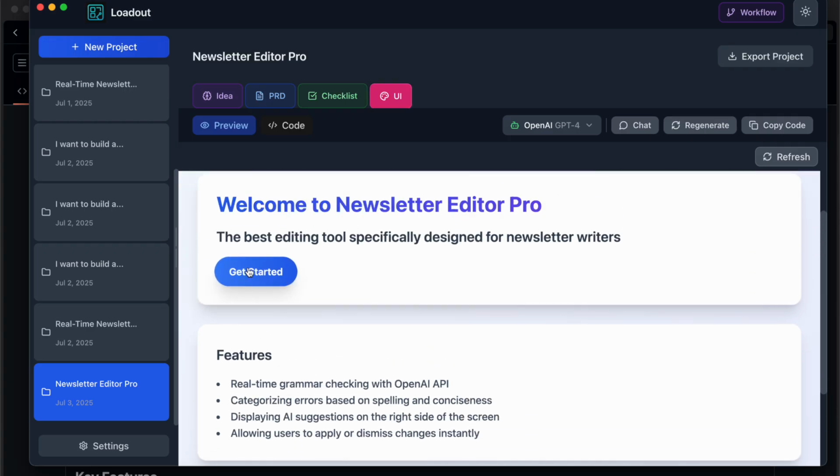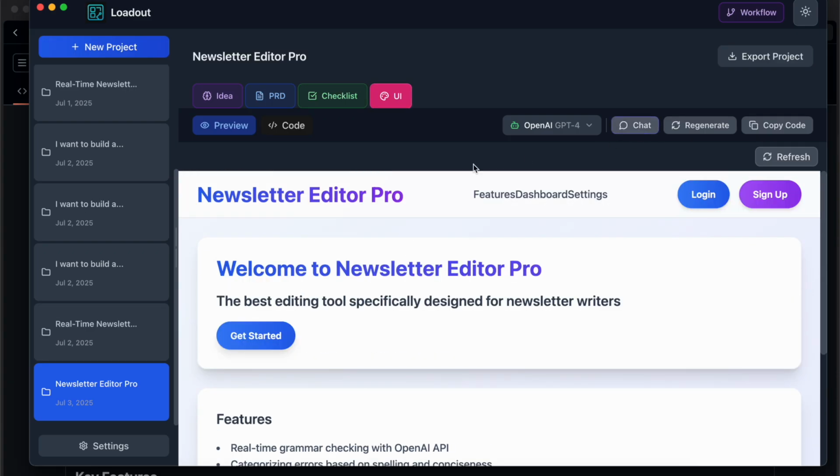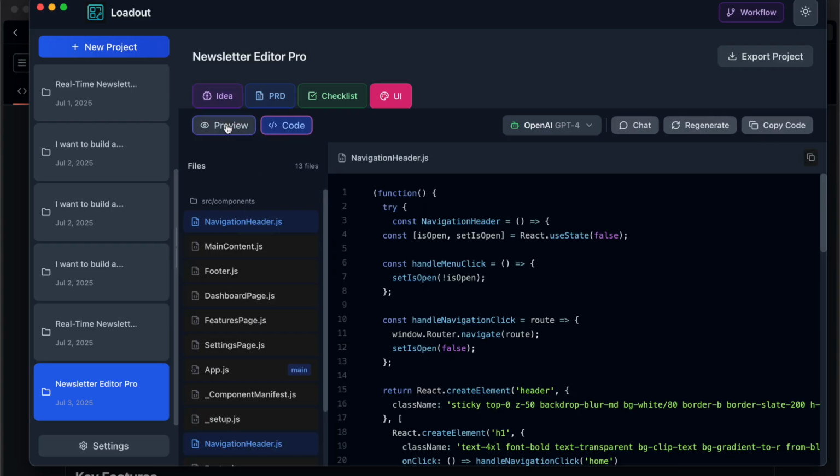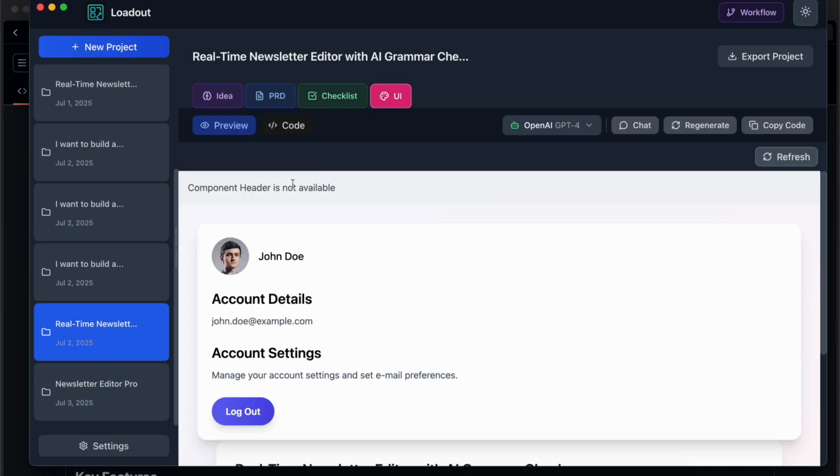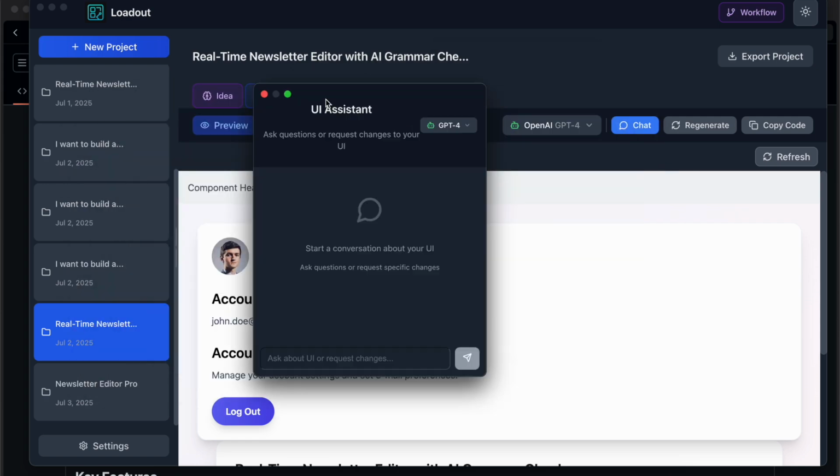We have our get started button. It doesn't do a whole lot at the moment because it's just a mock-up, but you can go to your chat and say, actually, let's go to the chat with the missing component header, which was this one, right? So we can open up our chat, which just pops up a nice little window.